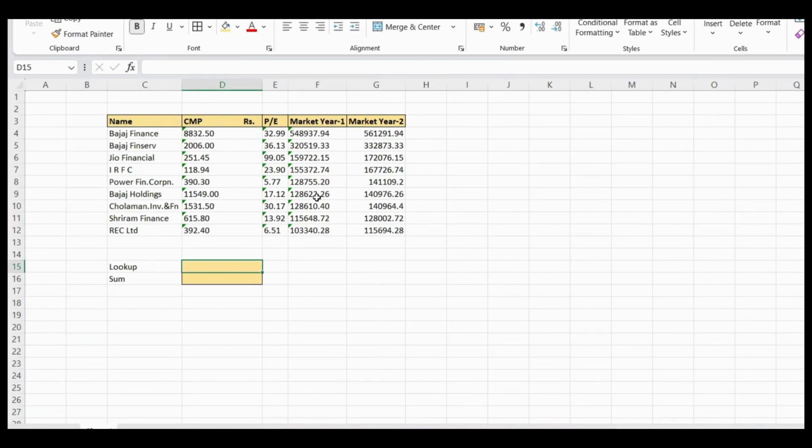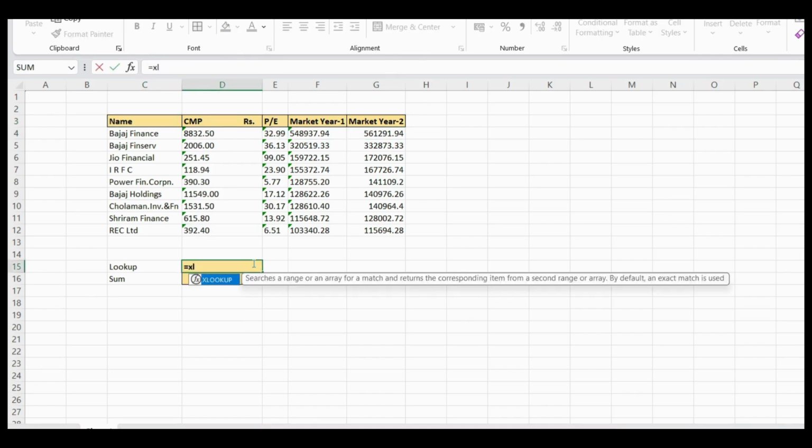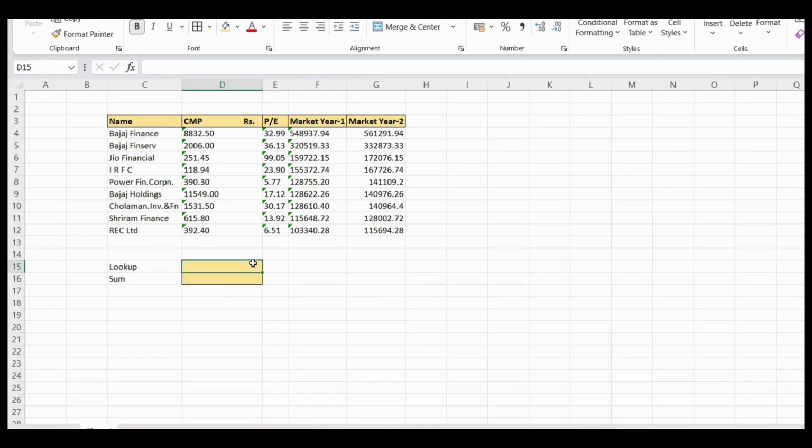So for example, I have this data with the names of companies, and I want to know the market year trend on the basis of year. So rather than doing the lookup again and again and changing the references, I will teach you two shortcuts with the help of which you can make this entire table dynamic and it will read your data based on the intersections of rows and columns. Yes, you heard it right, on the basis of intersection of rows and columns.